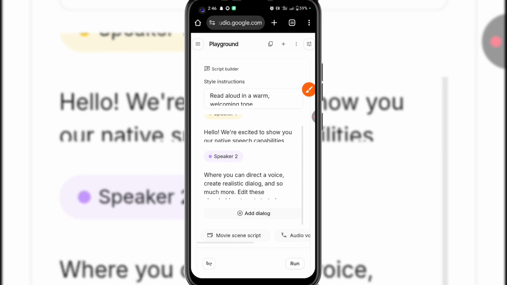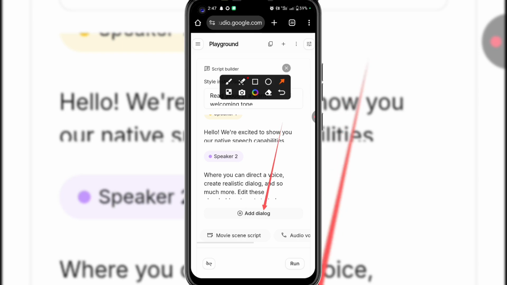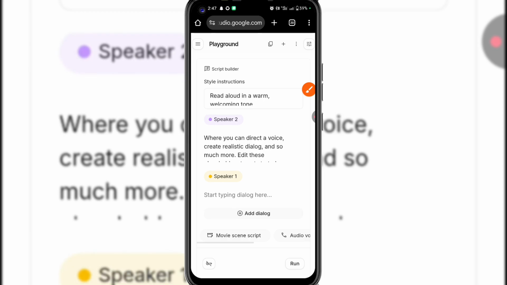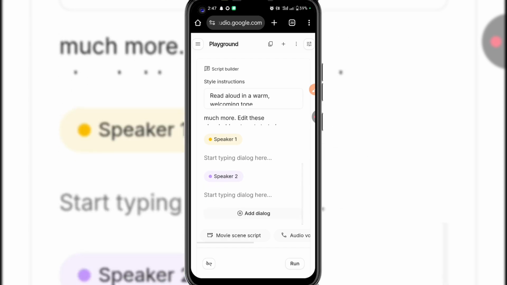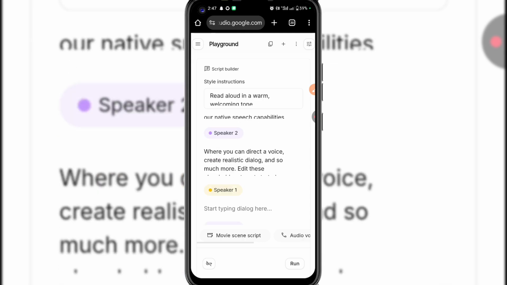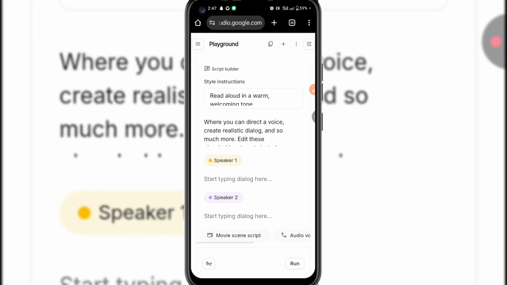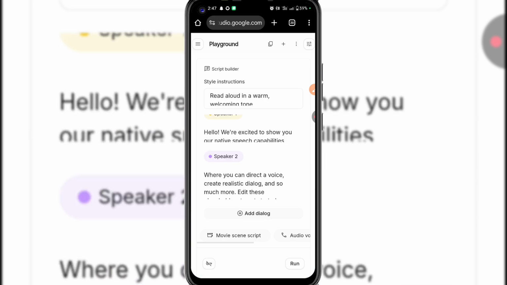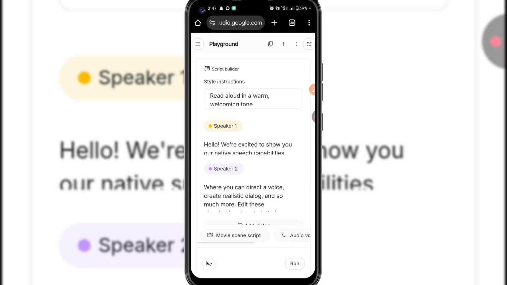Now, if you want their conversation to continue, like these two persons, if you want them to continue talking, all you have to do is to click here to add more dialogue. Now, if you click on add dialogue, you see that another speaker has been added. You can see speaker 1 has been added again, and then you click on add dialogue again, you can see speaker 2 has been added again. Now I'm just going to run this so that you can see how the voiceover for dialogue actually sounds. Meanwhile, let me delete these additional speakers that I added because I just want to use this for tutorial. So I'll delete this speaker too. Now I'm just going to run this. Let's see what we have.